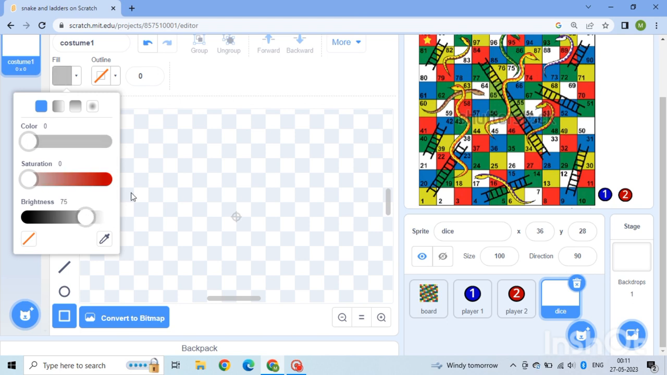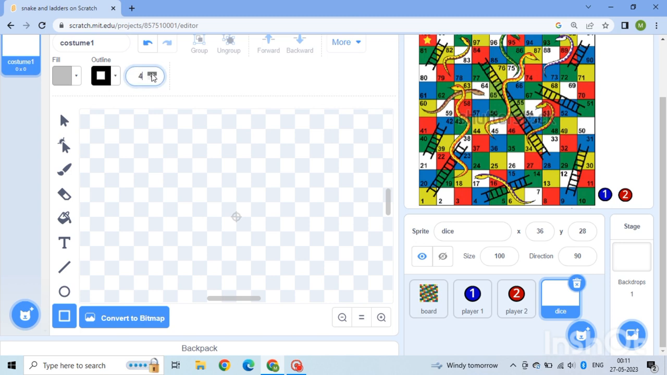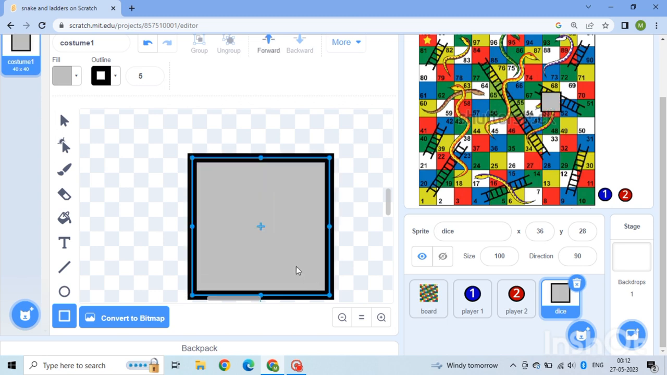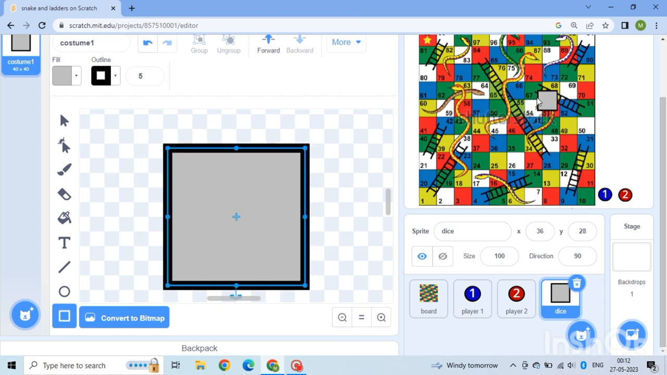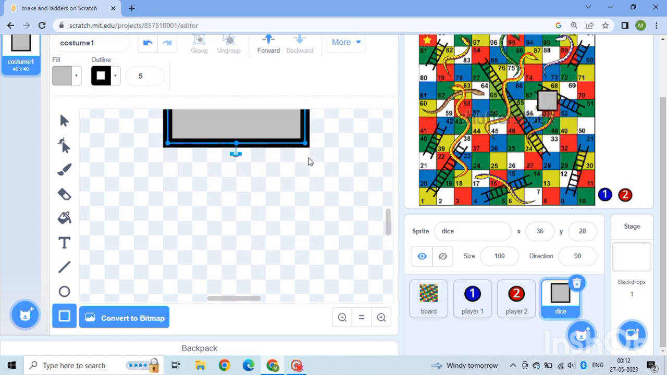And then you can go to the create square option and then change the fill color to gray and then set the outline to 5. And also when you're drawing the square, press shift like you did for the circles, player 1 and player 2. And you can also adjust the size of it if you want.